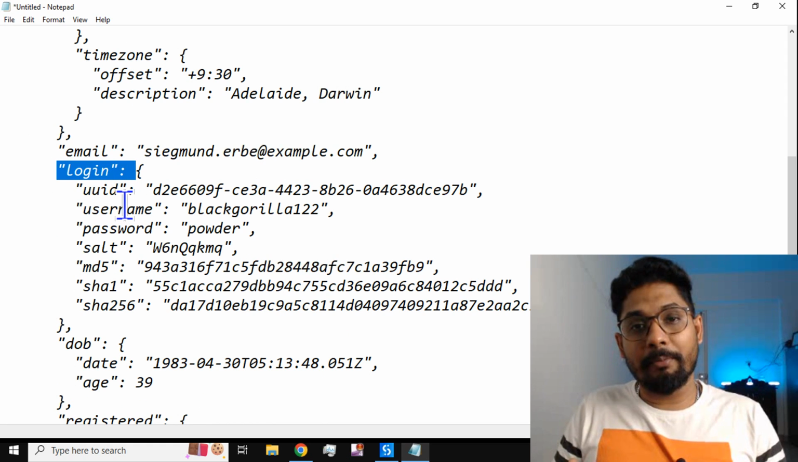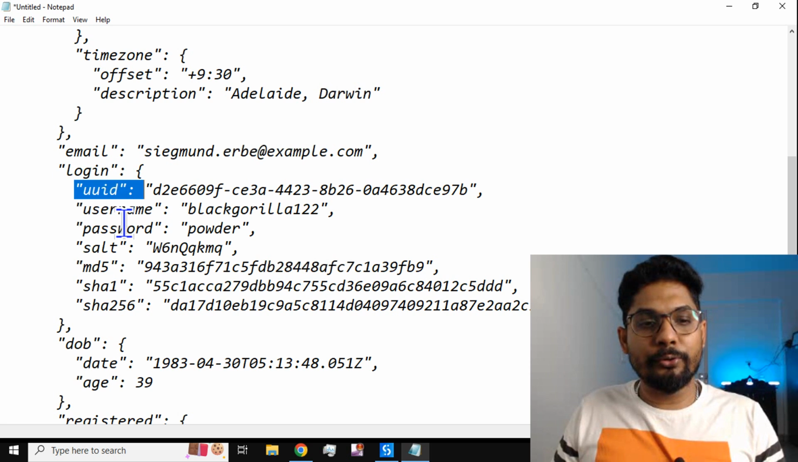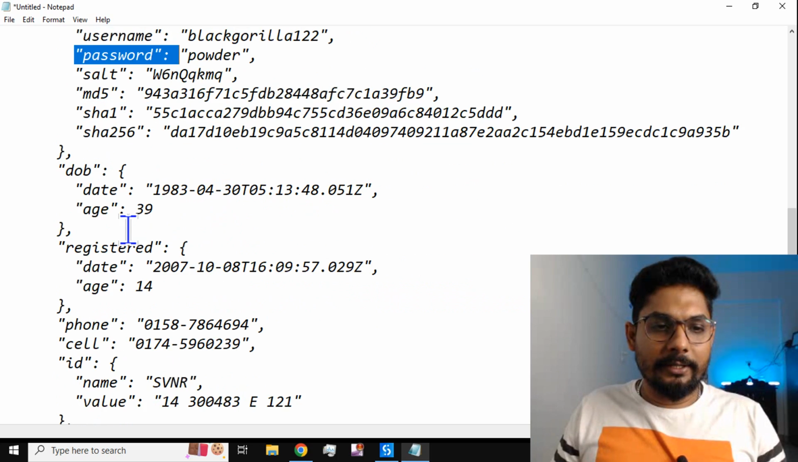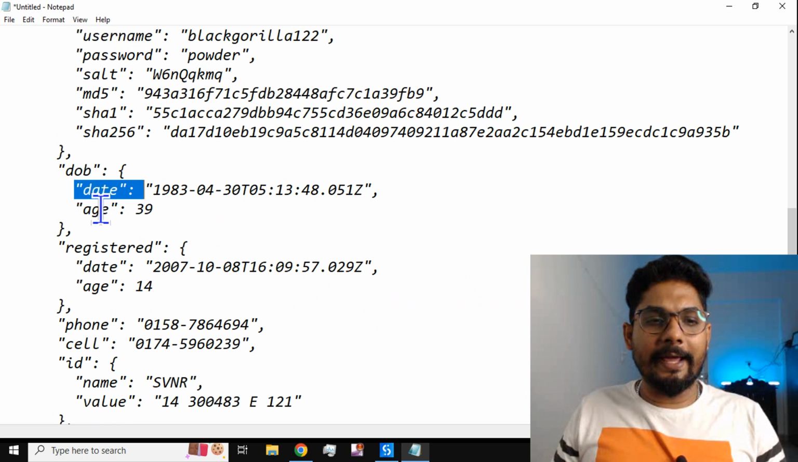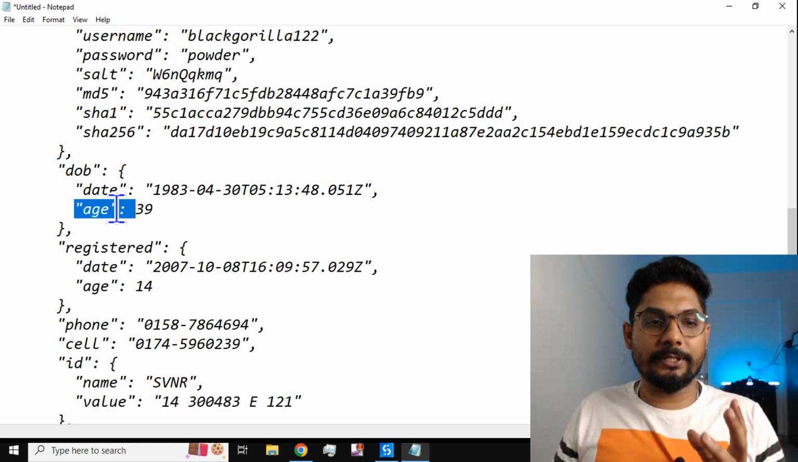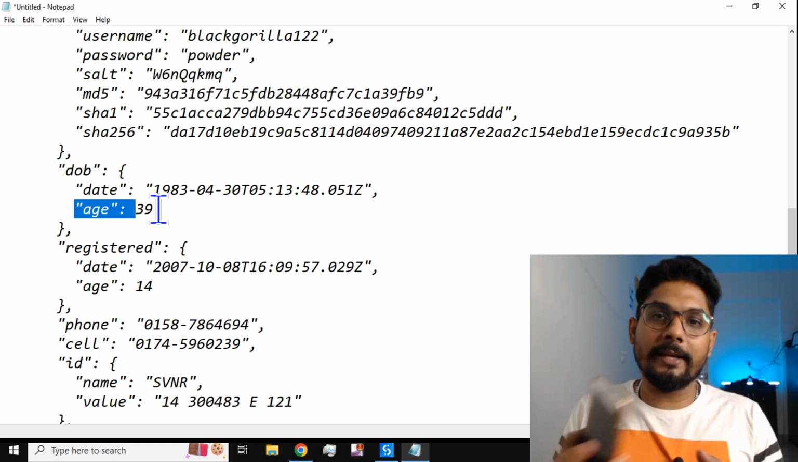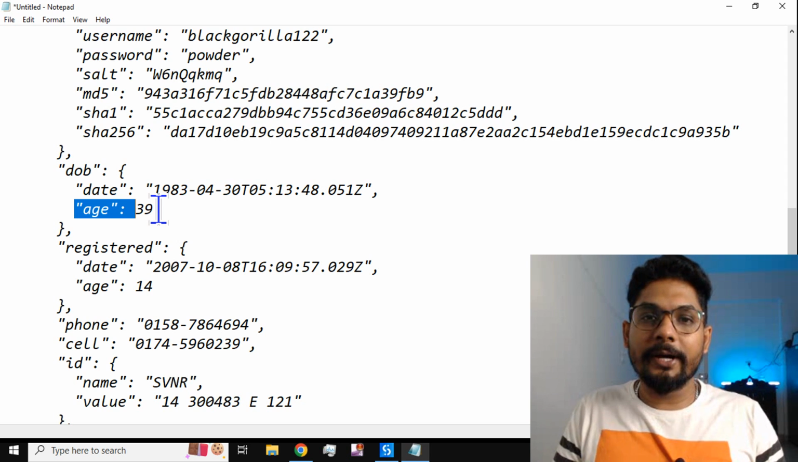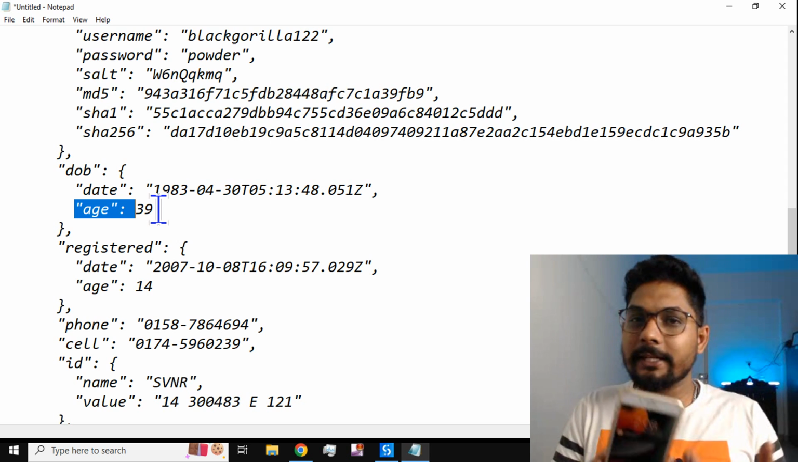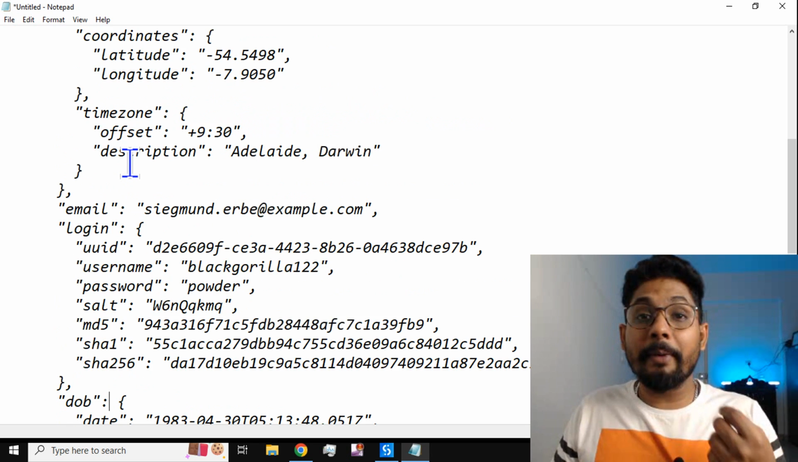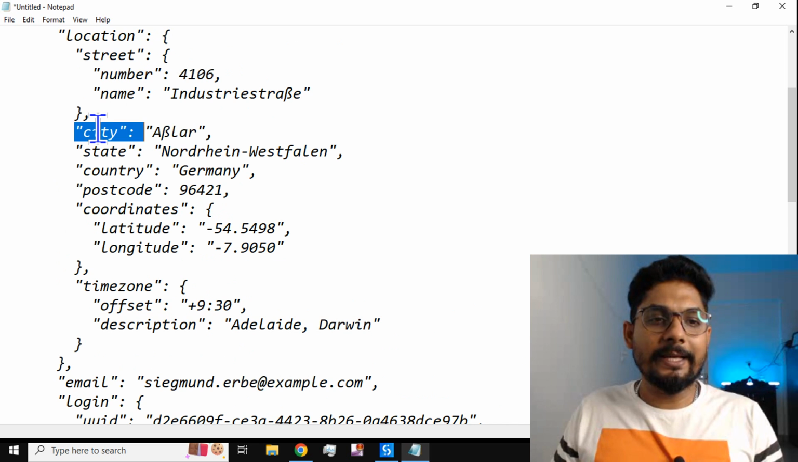Login has got multiple properties. So the login object has got UUID, username, password. These are the properties of that. Okay. DOB has a date and age. So DOB is an object and these are the properties of that object. So there is an object and there are properties, right? Any object will have a property. Let's say there's an iPhone, there are properties: length, width, weight, cost. These are the properties of a phone. Same way, every object could have multiple properties or may not have any properties. For example, if you see, city just has a value. So these are the JSON objects.